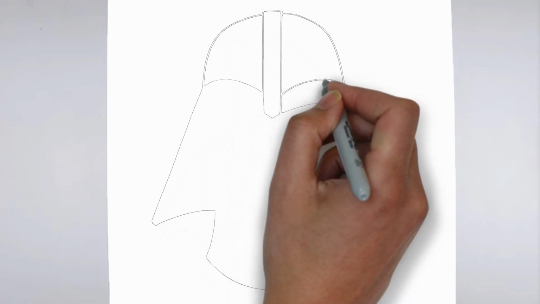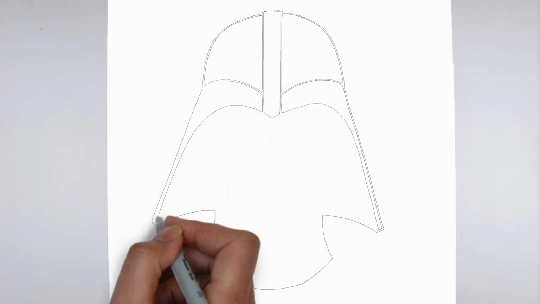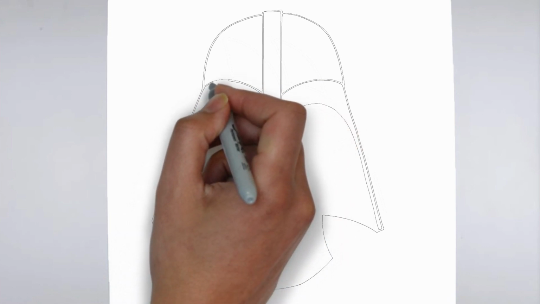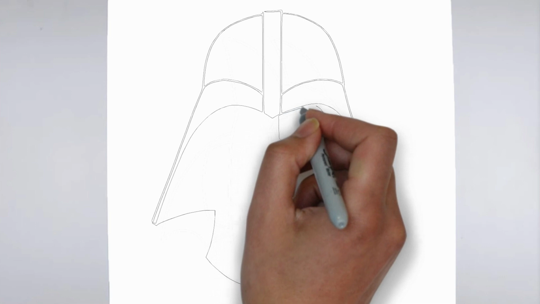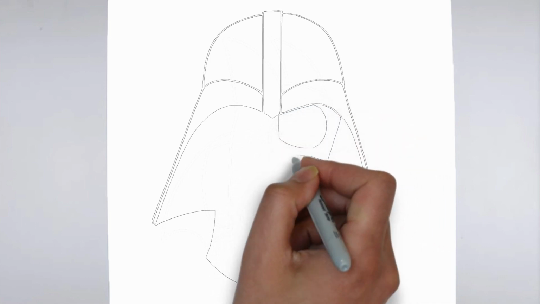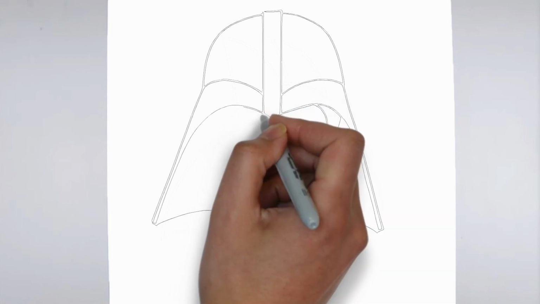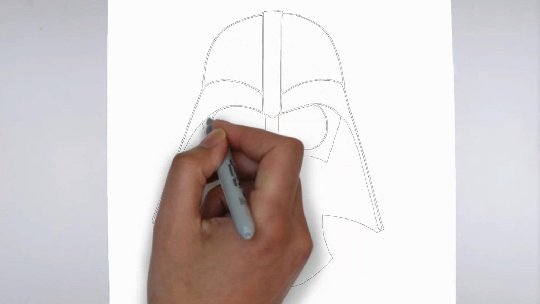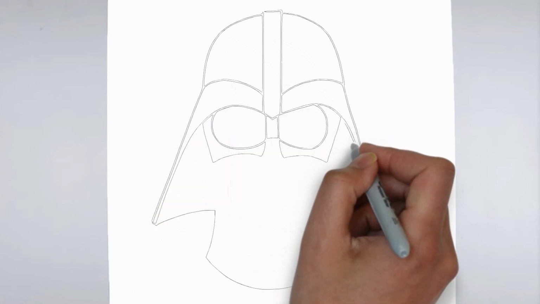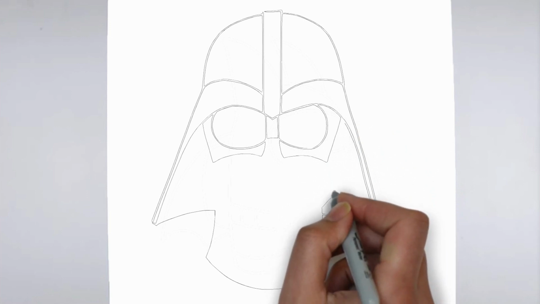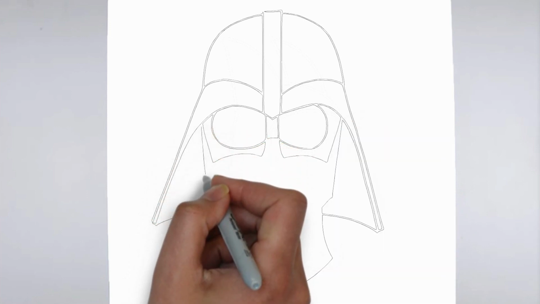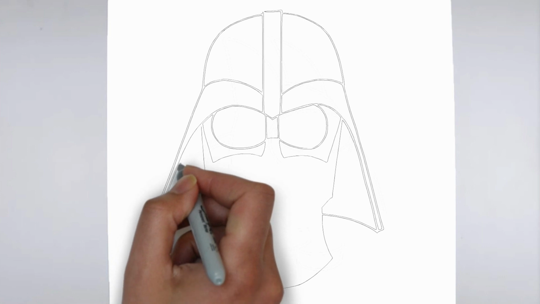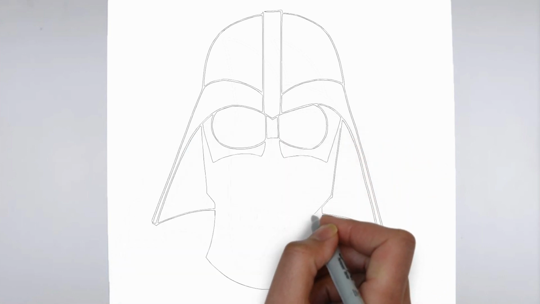Next, we'll start to add some details. Using darker, pay close attention to the reference image or object you're drawing from, and take your time to get the details just right. As you continue to add in more details, remember to keep your strokes light and controlled. You can always go back and darken lines later, but it's harder to erase mistakes if you've applied too much pressure from the start.